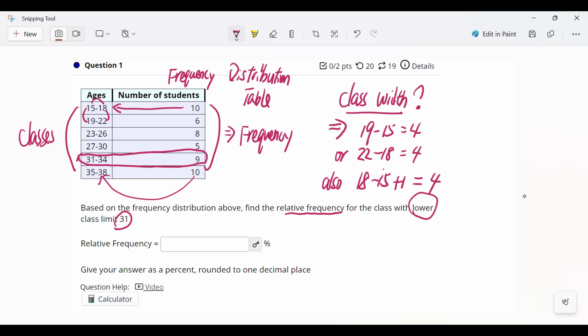Anybody realize why I add 1 here? Why not just 18 minus 15? We try to find the universal data of different age groups. Right. So think about this. Between 15 to 18, that is 15, 16, 17, 18.